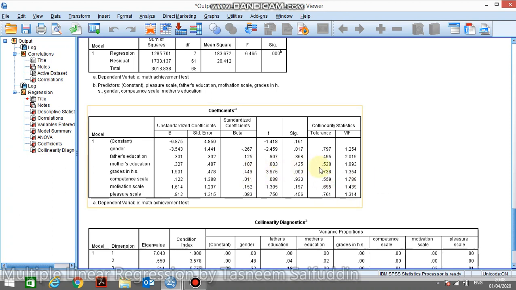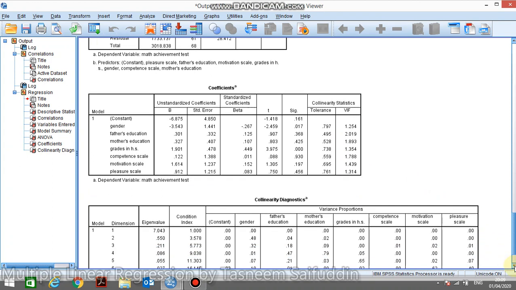So mother's education, the value is less than 0.6. Father's education, the value is less than 0.6. And what else? The competence scale, the value is less than 0.6. So what are these three values showing? That these three variables will have the problem of multicollinearity. Now in our next tutorial, we are going to show how we are going to correct the problem of multicollinearity.